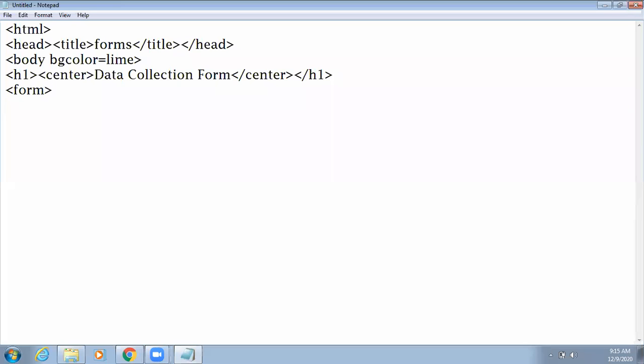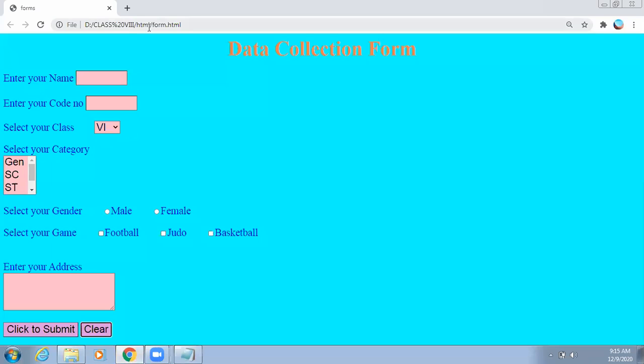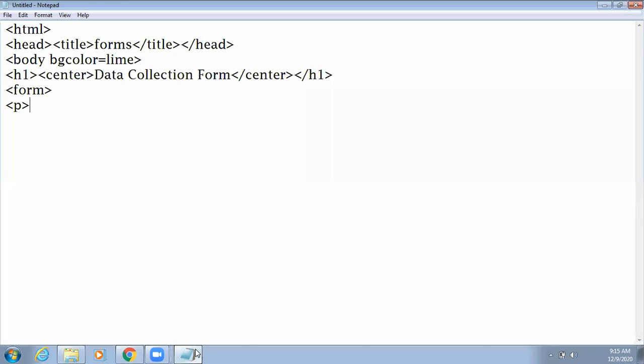Okay, now inside the form, first I have to create a text box. So I'll start a paragraph tag first, because I have to write a message or a line, that is, enter your name, before creating the text box. So I'll start a paragraph tag, and here I'll write enter your name. After writing this sentence, I have to make a text box.